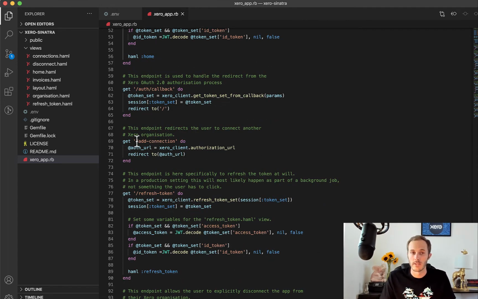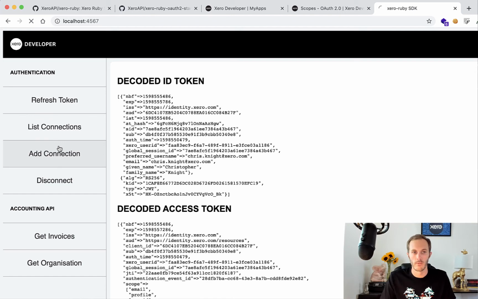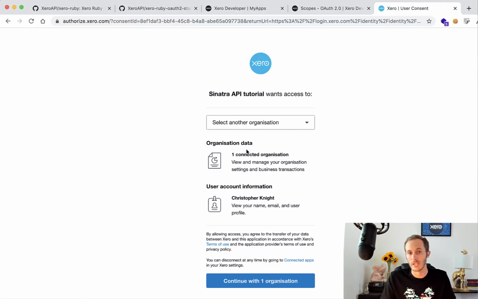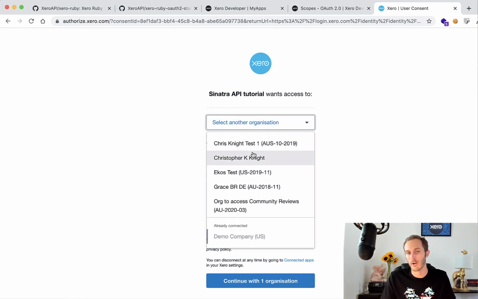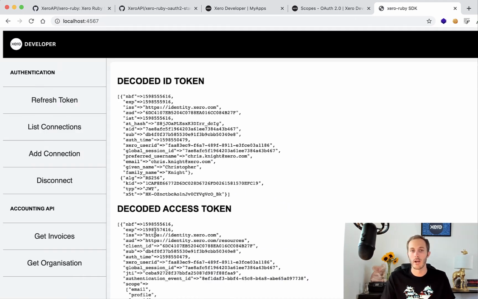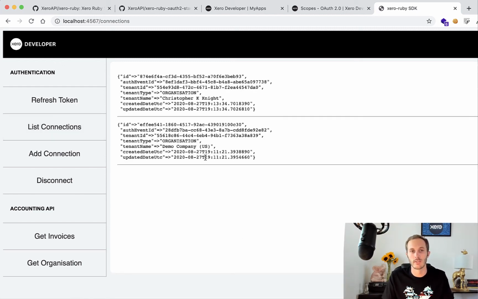So another concept that's new in OAuth 2 is having multiple orgs connected to the same access token. So if I go to add connection here, that's going to redirect me to the existing authorized URL, in which I can either continue with my one organization I've already whitelisted or add myself another org I'm connected with. And so now for the Chris Knight user in Xero, I've got an access token that can write to two of my orgs. So if I go to list connections, you can see I'm connected to two different orgs here.